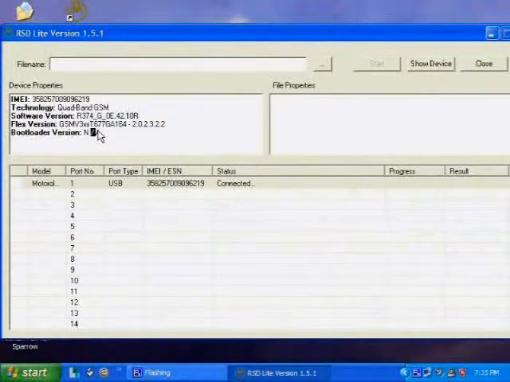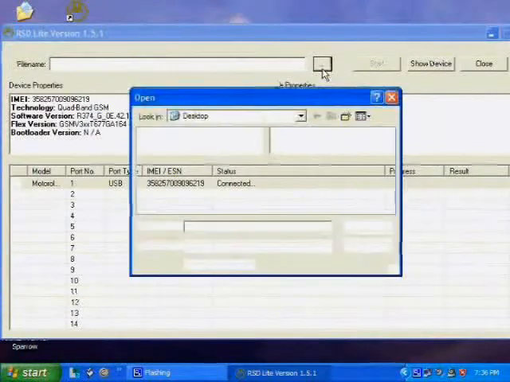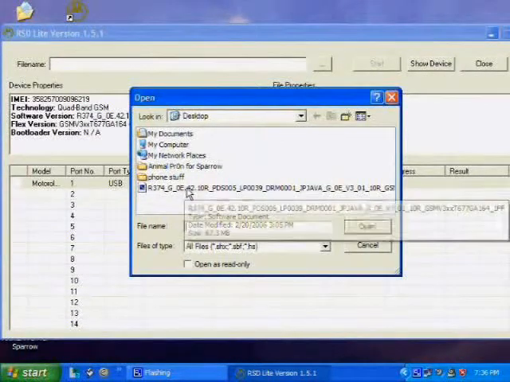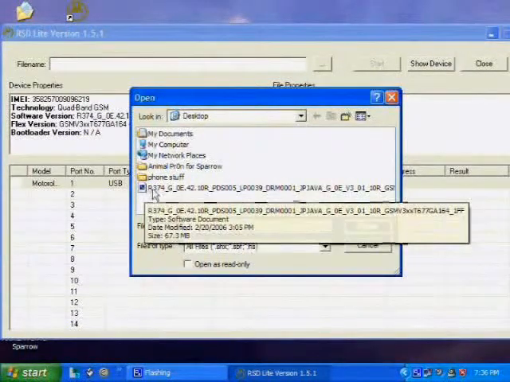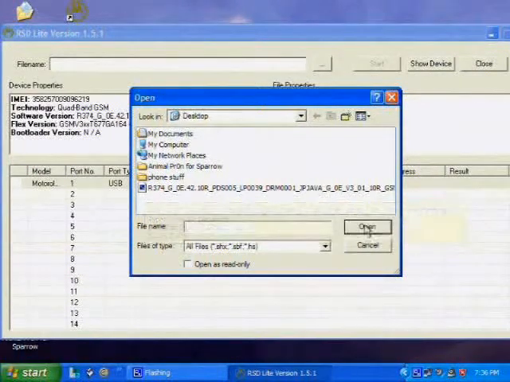Now I'm going to open up the flash file, which is an SHX format that you might have seen on my desktop. And it is this one right here. It's R374G0E42.10R PDS5LP0039DRM Java blah blah blah. I'll explain what all that means in just a second.